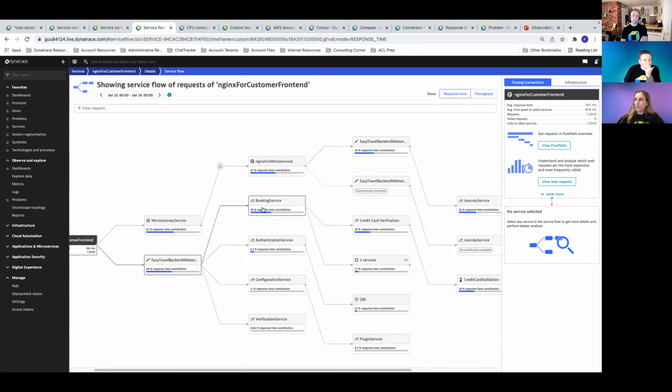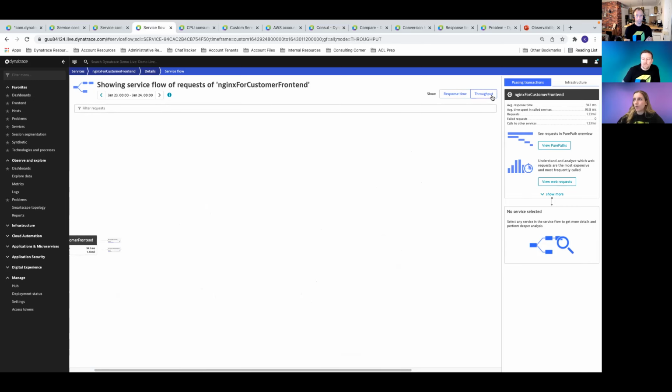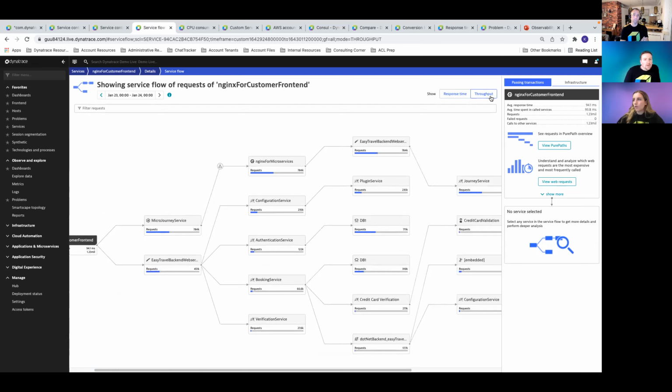Oh, sorry, maybe let's look at the booking service. We have a 39% response time contribution there. And then we see some of the outgoing calls are being made to other services, one with 29% response contribution, and then two other services that we can expand with smaller response time contributions here. You also have the option to filter by throughput instead.